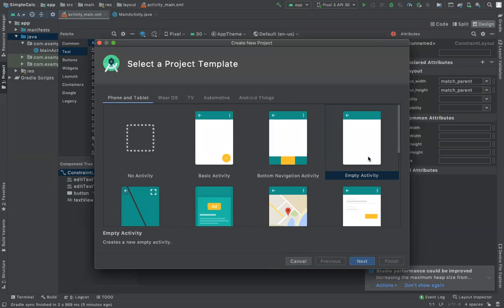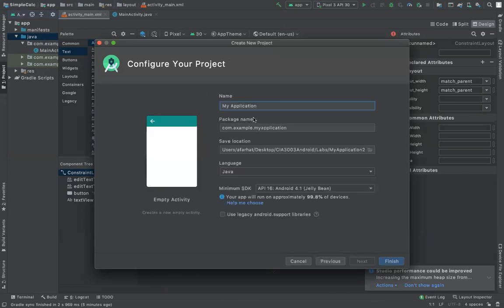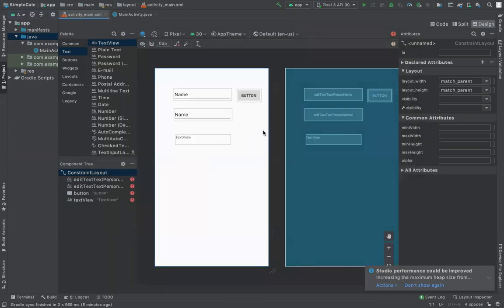We selected an empty activity. And then you click on Next, and you give it a name, and then you click on Finish, okay? So we already created that project. We called it Simple Calc. And then we went to the activity underscore main XML. This is your design, your activities. And we have the Java program. So those by default will open.